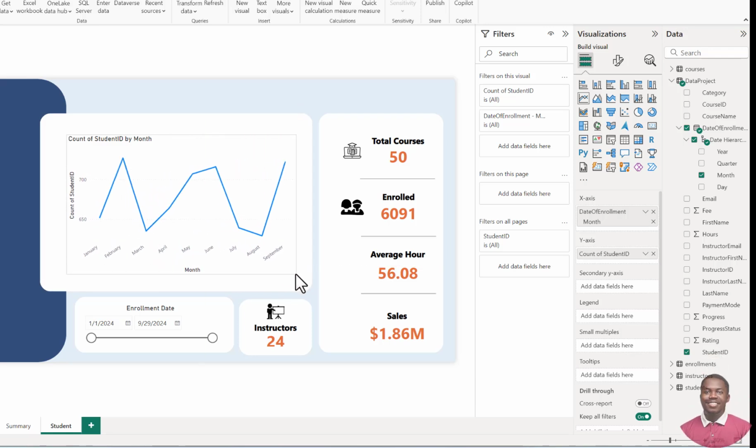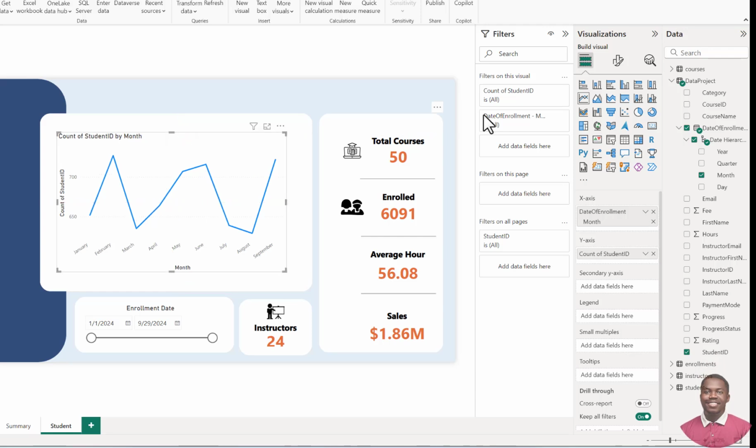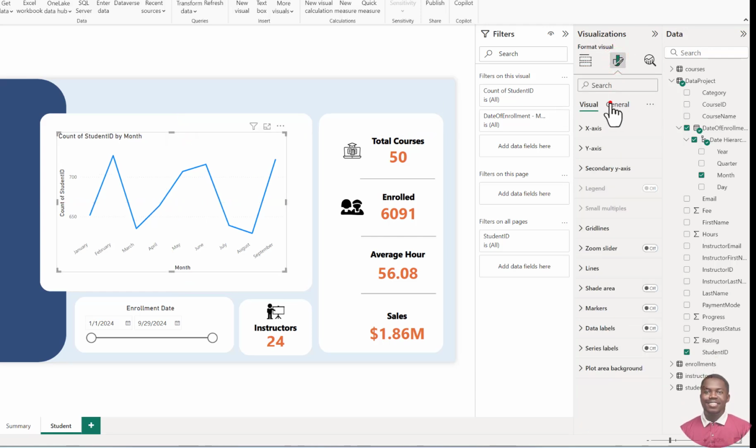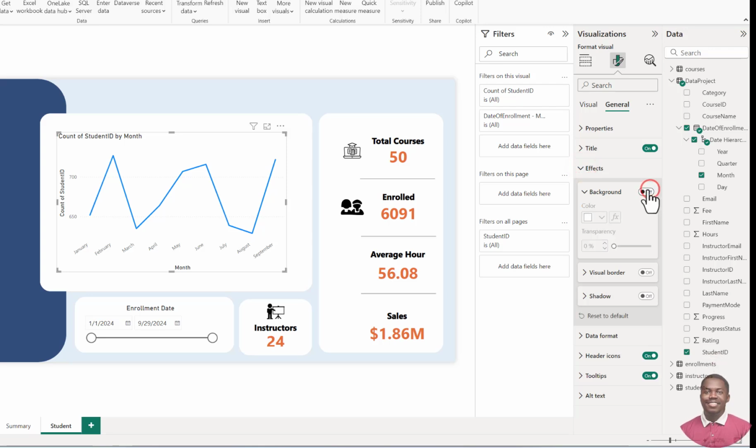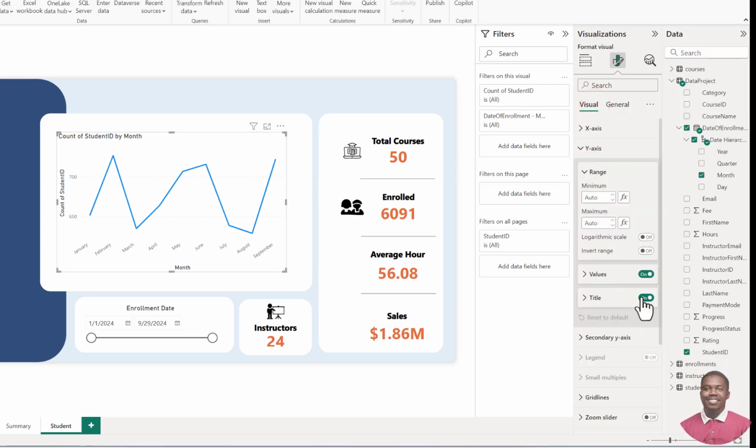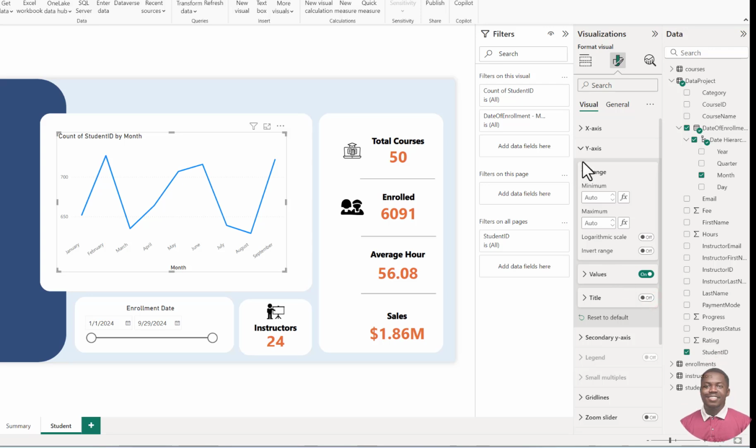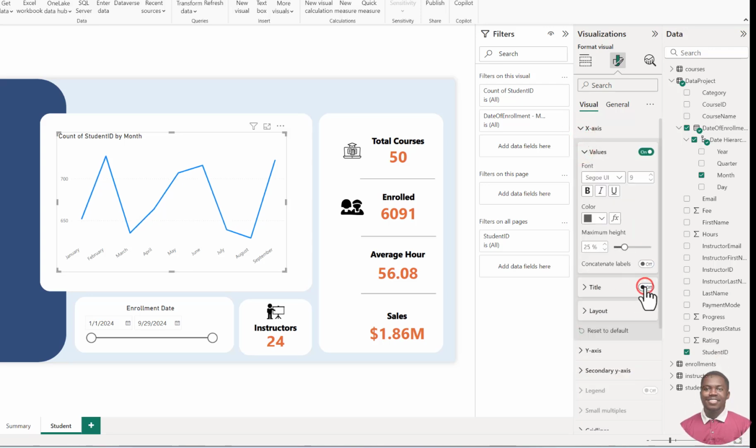So we can adjust our graph. Go to format, go to general effects. We turn off the background, and we can also remove the y-axis. We turn off the title here, and then also for the x-axis, let's turn off the title. So these are the different months from January to September. If you take your mouse here, you can see the count of student ID. There are about 629 enrollments in the month of August, and we can find that here.